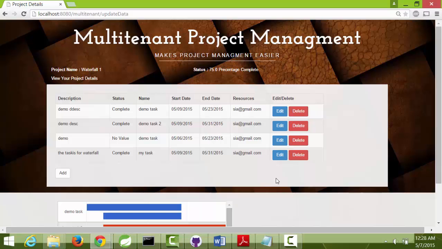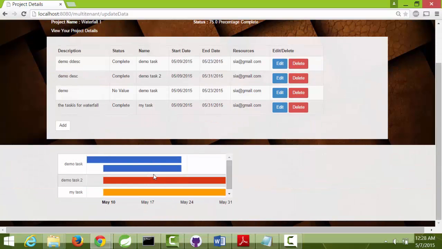As you can see, there is a graph below. It is showing the timeline display on the chart. So the task starts from May 6th to May 23rd. The second task goes from May 9 to May 23rd, and so on. I can also add a new task to the waterfall tenant.